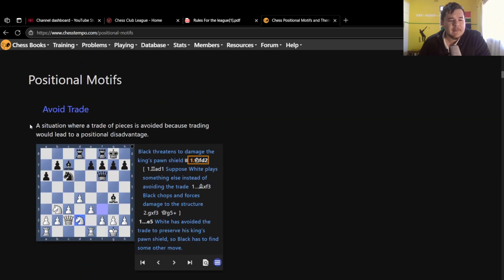So avoid trade: a situation where a trade of pieces is avoided because trading would lead to a positional disadvantage. So you see here in the position that they've got here, I can't make arrows, but the knight's gone backwards. So I can show you. The bishop is threatening the knight, and you don't want to pin a piece in this position, so you just move the knight out of the way, so the bishop can't take and damage your pawn structure. And you might say, but then I get the bishop pair. There's no bishop pair on the board, so keep that in mind.